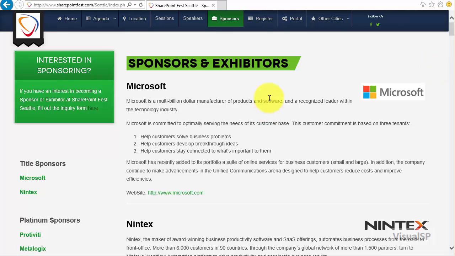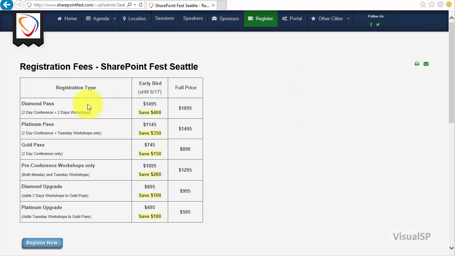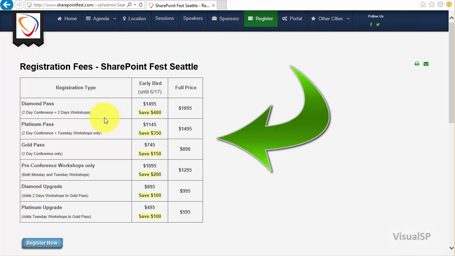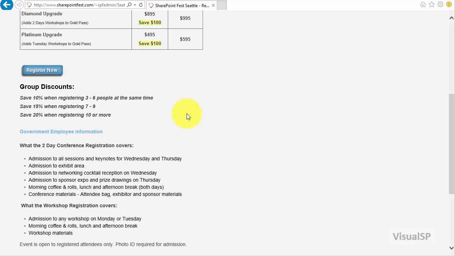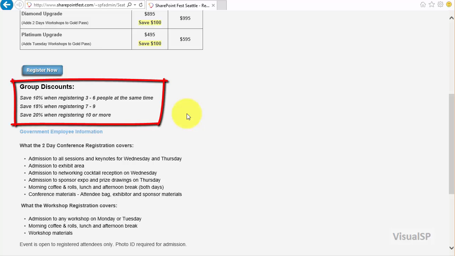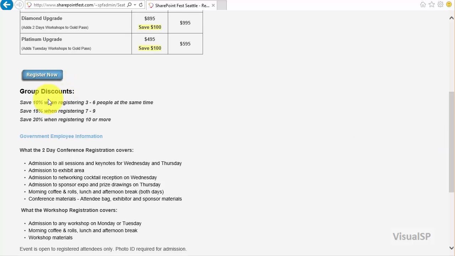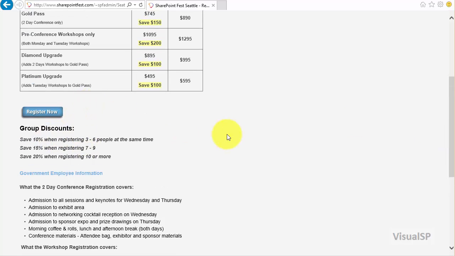When you're ready to register, click on the register button. These are all the different registration types that are offered, the Diamond Pass, Platinum Pass, etc. So choose the one that applies to you the best. Also, if you're bringing colleagues along, which definitely is very good when you have designers and developers and end users and power users all coming as part of the team, it makes it much more beneficial for the company. There are group discounts available for this conference as well.